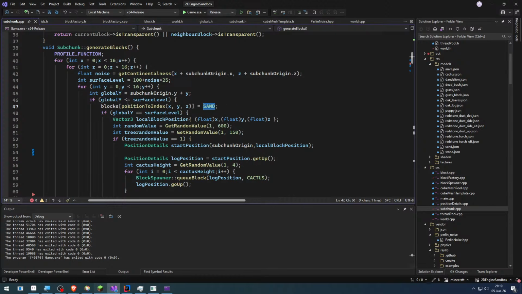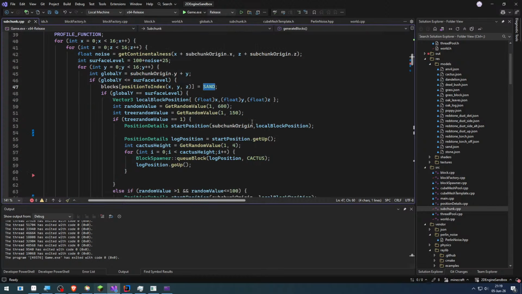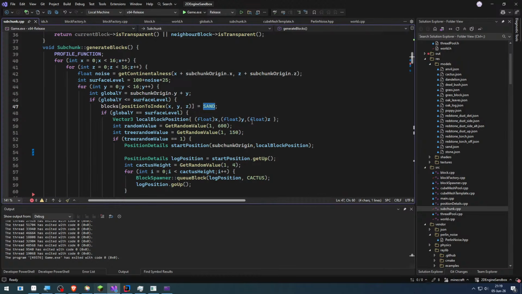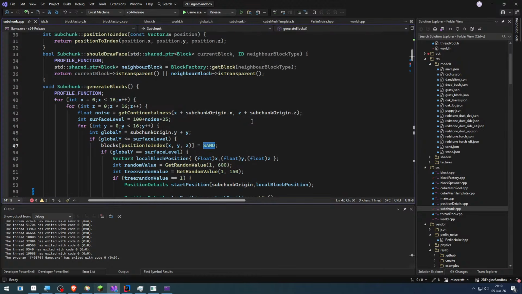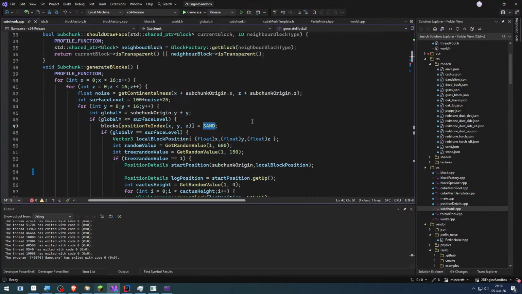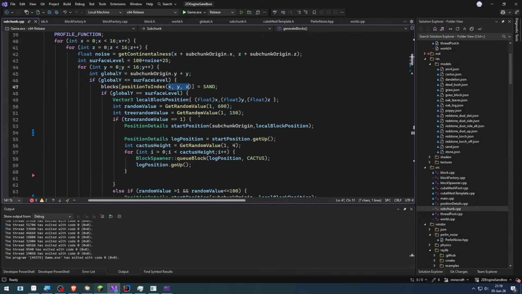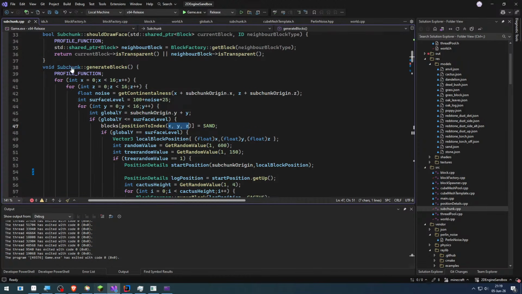I need to create a function. I need to create a function for setting blocks. And it should be for the subchunk itself, so that it can use local positions. Yeah, for the subchunk itself.